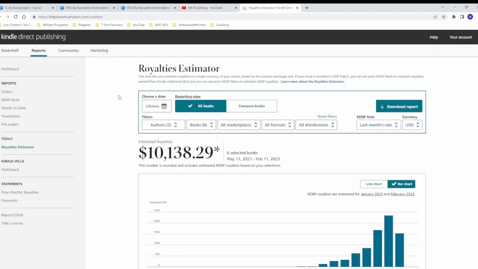Before I show you all the detailed information about those two book projects, let me show you real quick my royalties of those high content books, because I want to give you the proof that I know what I'm talking about. As you can see, I selected in my royalties dashboard a lifetime cycle with 2 author names and 6 books. Those 6 books are 2 book projects.